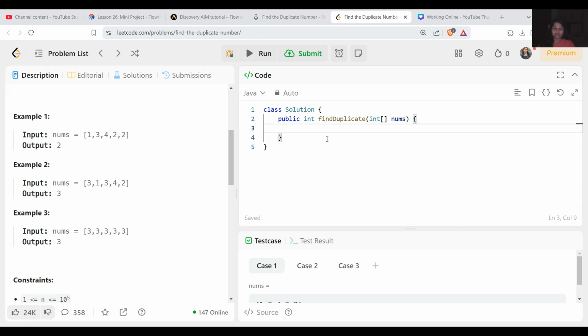As we discussed already, we will use a cycle detection approach, so we need two pointers: one is slow and the second is fast. We'll make one slow and put the value nums[0] inside it, and the same for fast, which will also have nums[0]. Now we have to move them: one step for slow and two steps for fast.